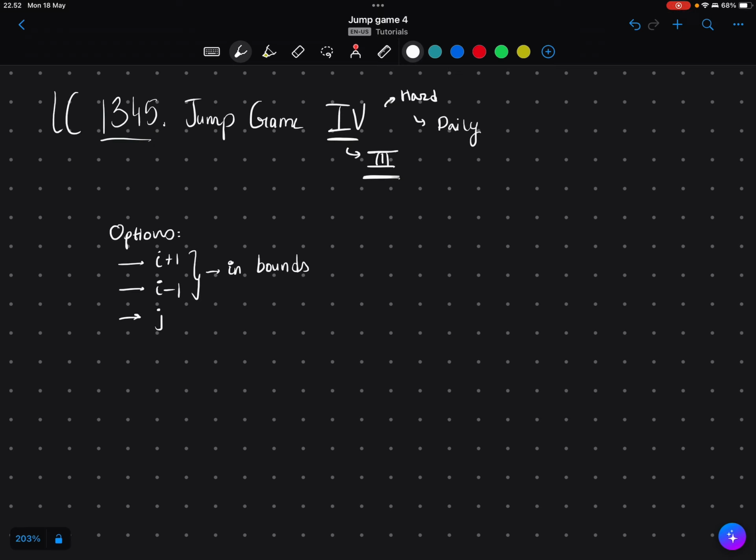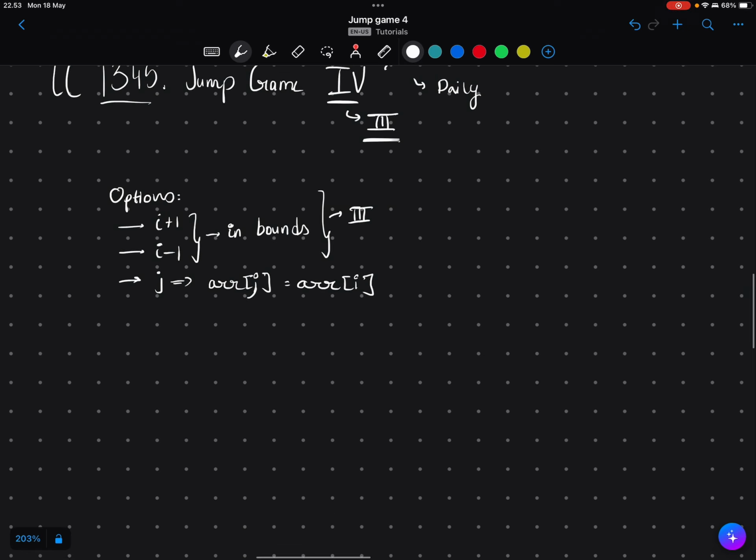And the next thing, the new interesting thing is we can move on to an index j only if the value at j, so array j, is equals to array i. Okay, so we've pretty much covered a similar issue over here in jump game 3, right? We were able to jump the index plus the number of the element. In this one, all we have to do is index plus 1 and index minus 1. We have to just consider those two, but that isn't the main crux of this question. I would say this part is the third option that we have open now.